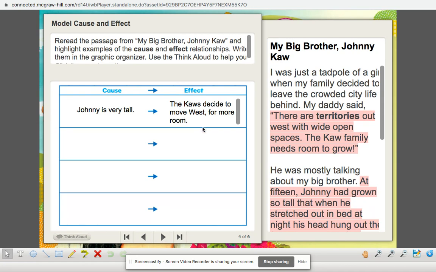Now, once again, if you would like to put this in your own words and find your own cause and effect or reword what they had here, then that's fine too. Hit pause if you need time to write. Hit play when you're ready to move on.